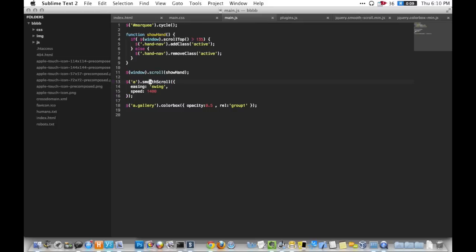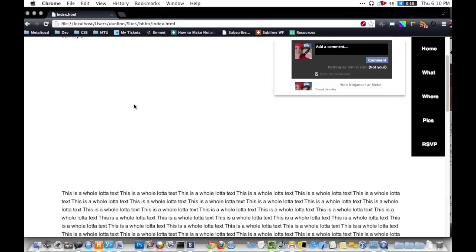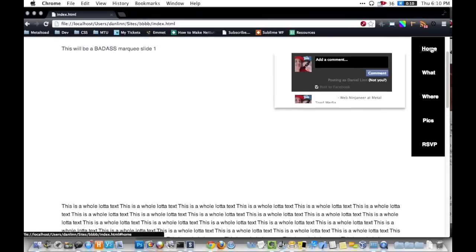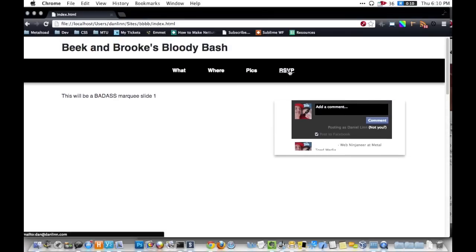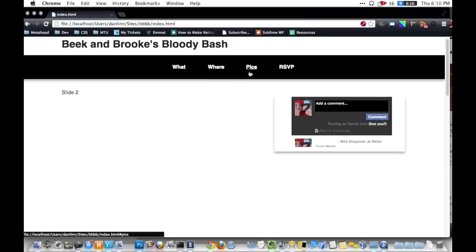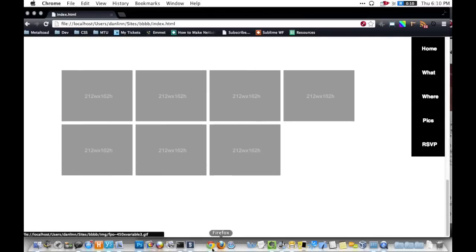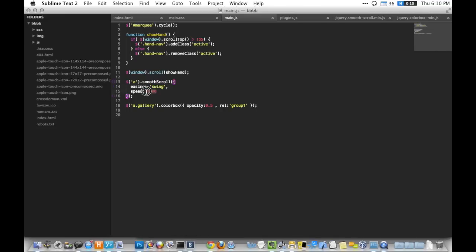Down here, this is the smooth scroll. Any A tag on the page will do a smooth scroll. We call that function with a couple options. We have easing. This is just a nice way to ease it, so it's not linear. It kind of does a little bit of a slow up. Let's see if I can demonstrate that. So it starts out slow, gets faster, and then slows down again. And then we said we wanted it to take 1.4 seconds. These are milliseconds here.